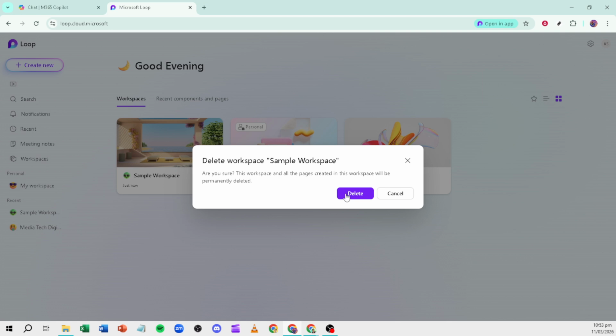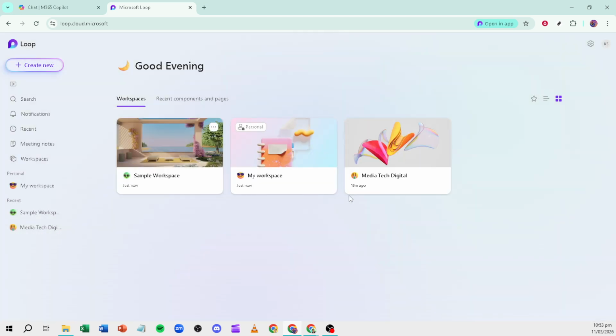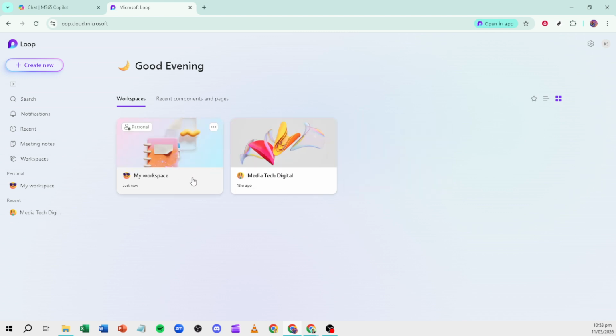If this workspace has shared links or is embedded in other places, those links will stop working after deletion. When you're ready, click Delete again to confirm. Loop will process the request, and in a moment, the workspace will disappear from your grid or list. Collaborators will immediately lose access, and the content cannot be restored from within Loop. That's it. You've successfully deleted a workspace in Microsoft Loop.